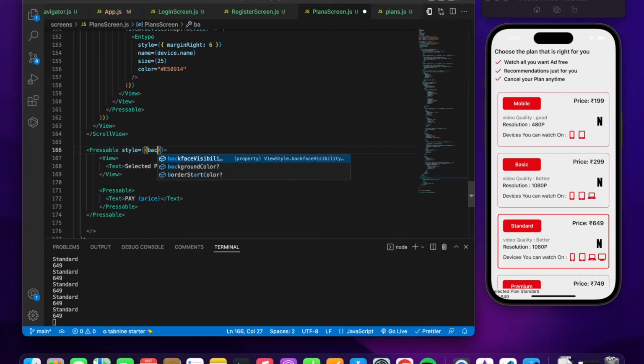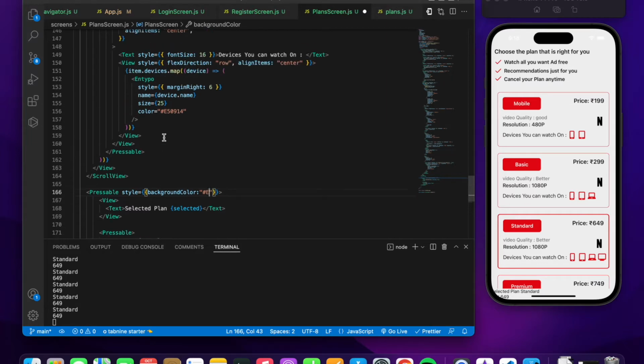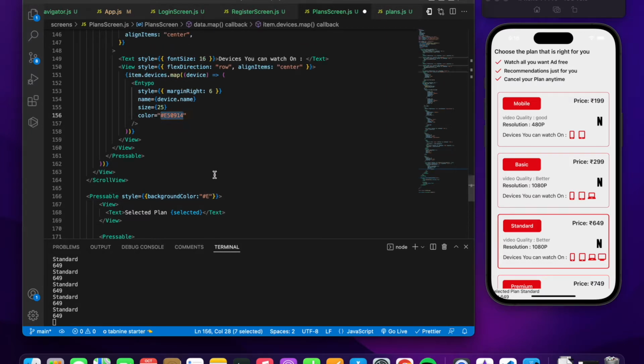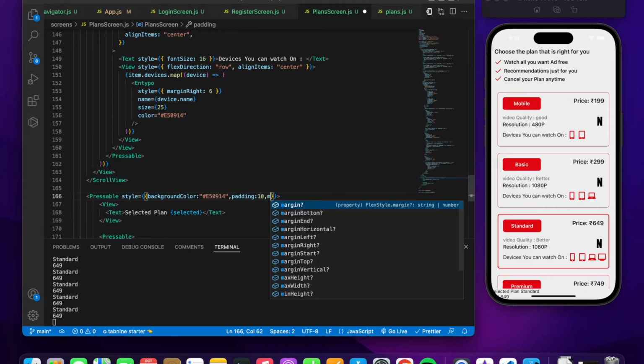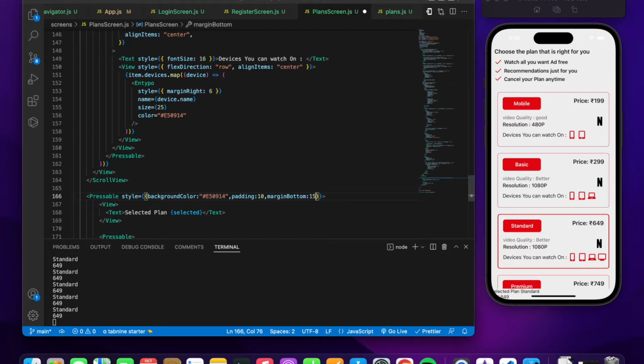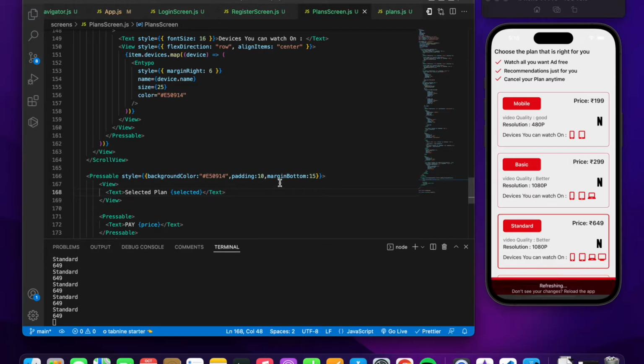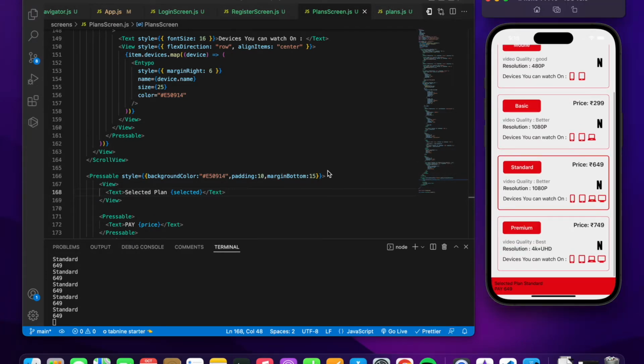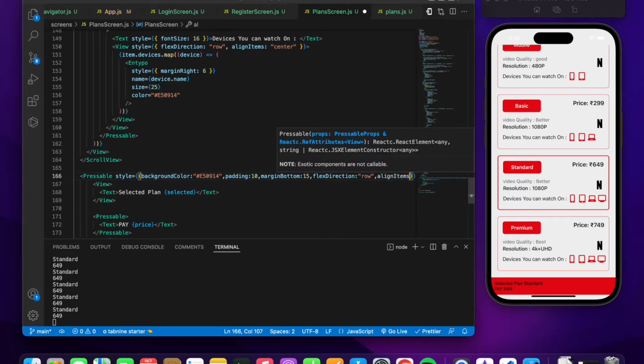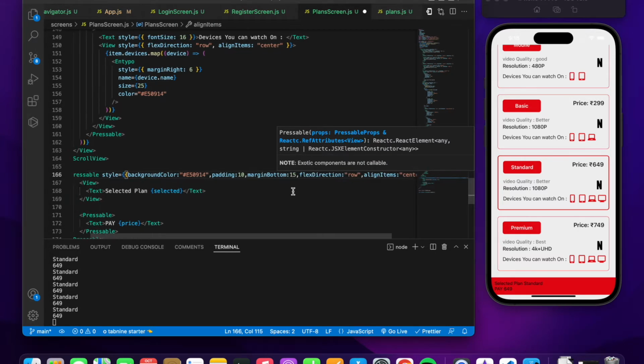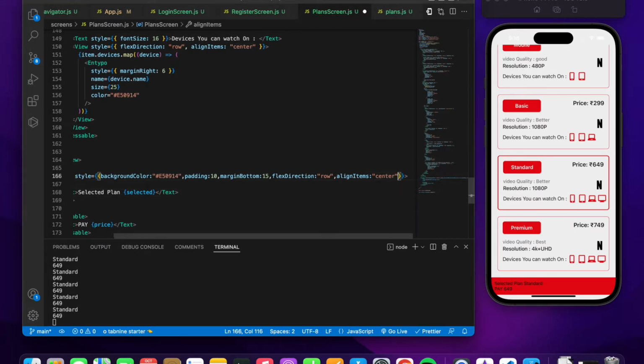Let's give a background color that we have used earlier. I guess that is E something. Yeah, I think this is the one. Let's copy that and paste it here. Let's give some padding of 10, margin bottom of 15, and yeah, let's give it a save and look how it is looking. Okay, it's looking okay. So now let's give a flex direction of row and then align items of center. Okay, and then justify content of space between as well.